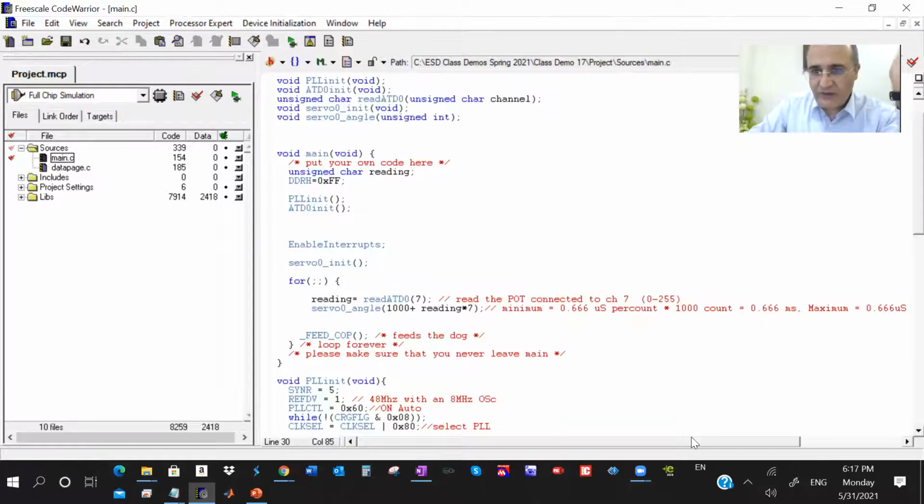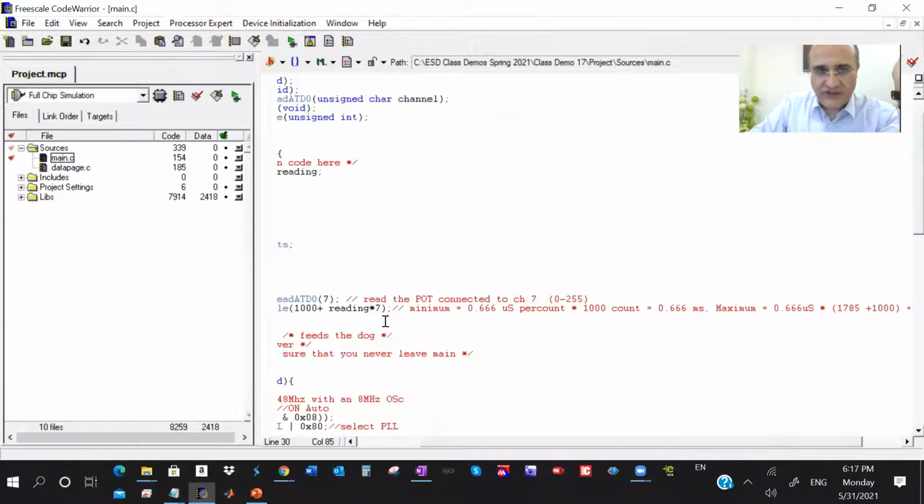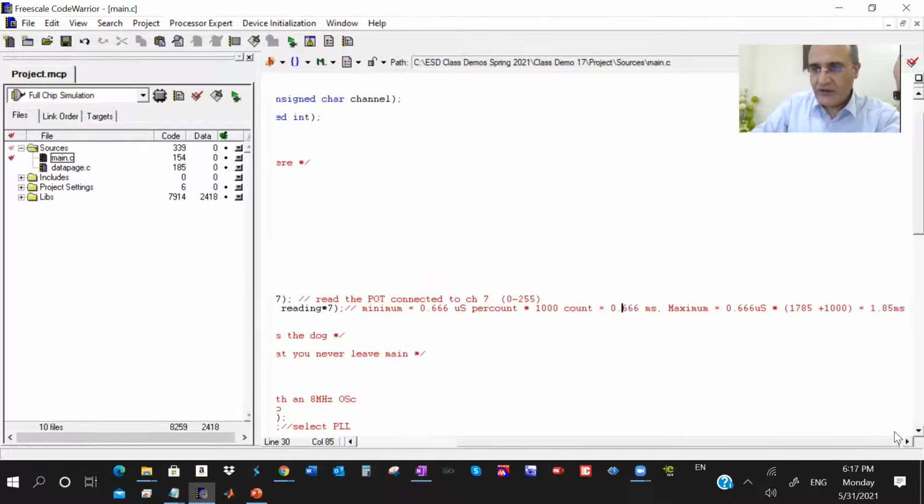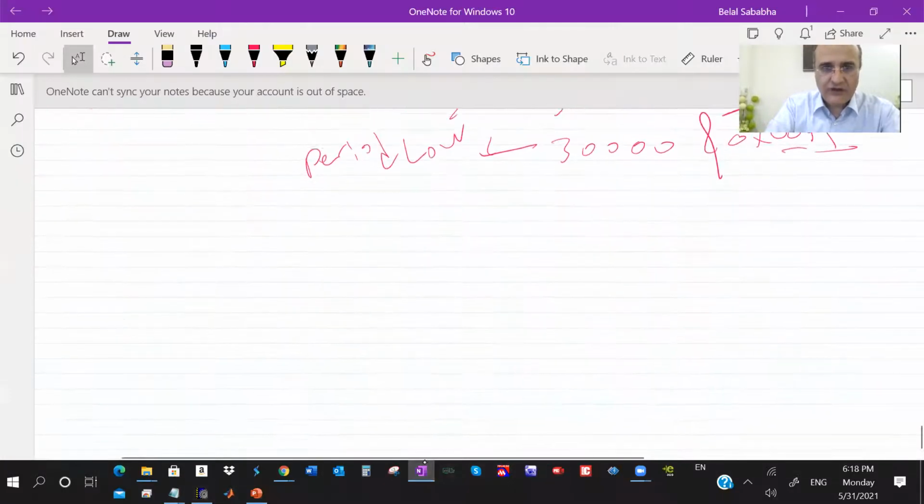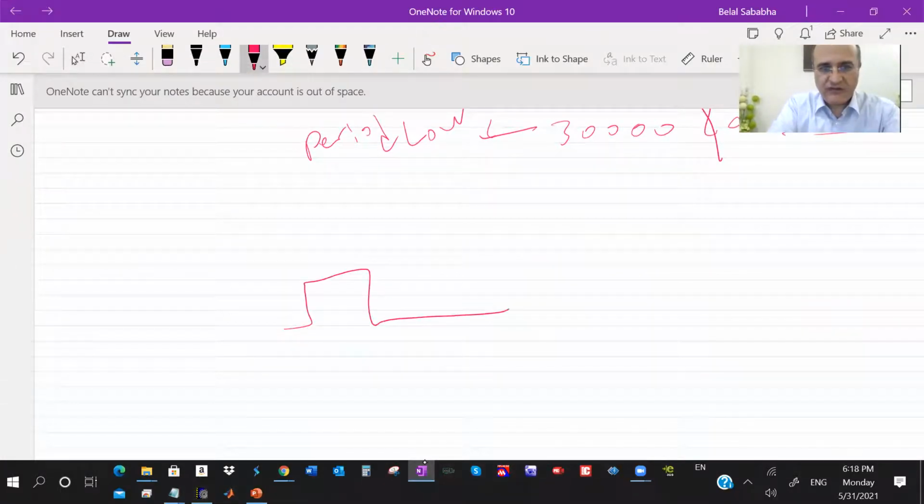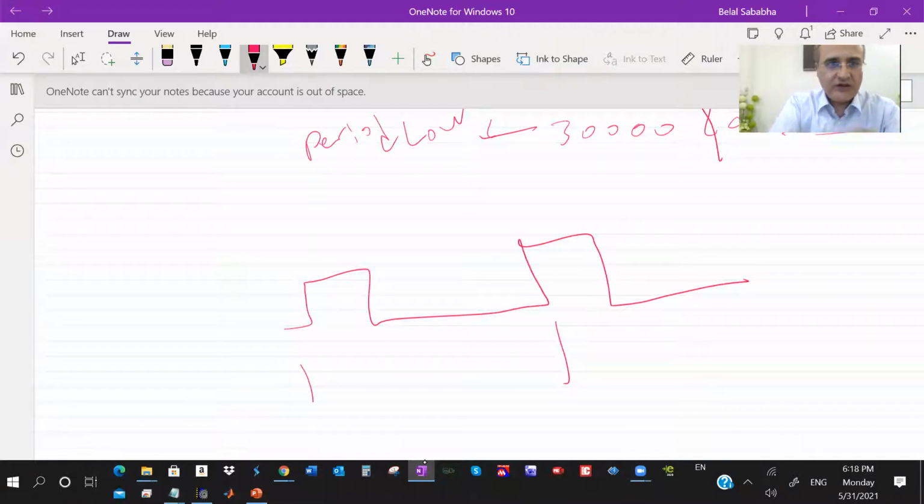And the maximum is when the reading is 255 times 7, which is 1,785, plus 1,000. This is about 1.85 milliseconds maximum. So my pulse width modulation is going to be between 0.6 milliseconds and 1.85 milliseconds. Here I'm going to be changing the value. This is what I'm generating here, and I will see it on the scope as well.